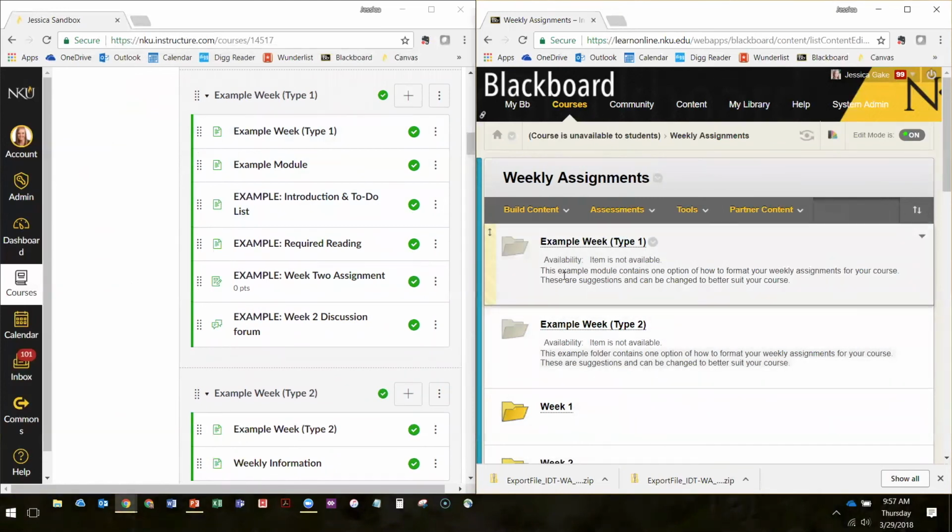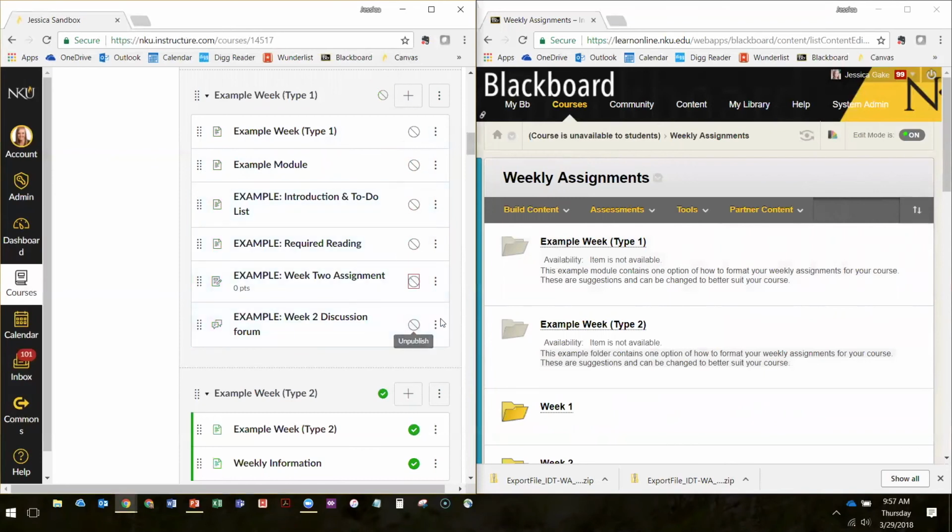So for example, one thing you will notice is that this says item is not available. But in Canvas, it has been published. So if you have things that are unavailable in Blackboard, you want to make sure that you go back and unpublish them in Canvas if you don't want students to see them. Because sometimes that happens where something was not available in Blackboard, but now it is available in Canvas.